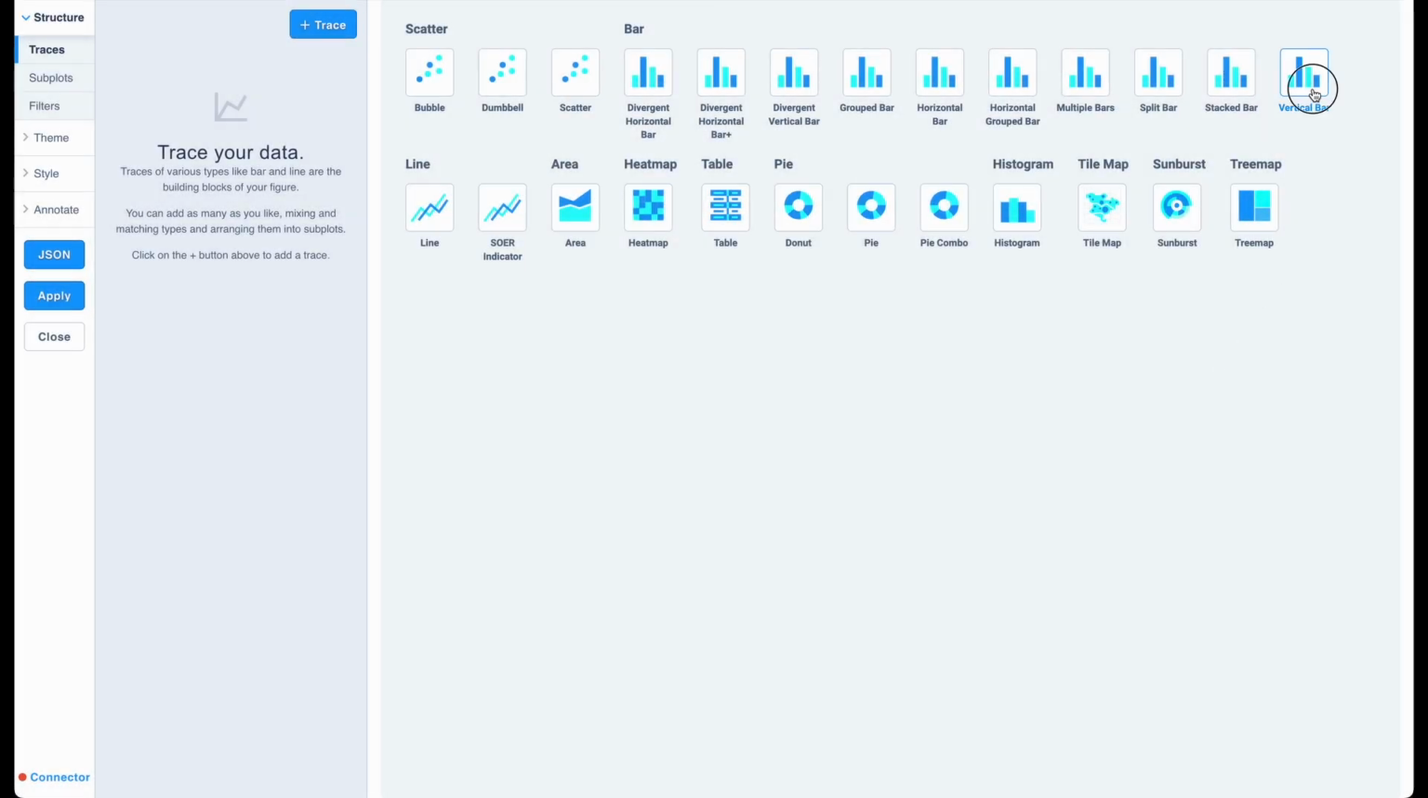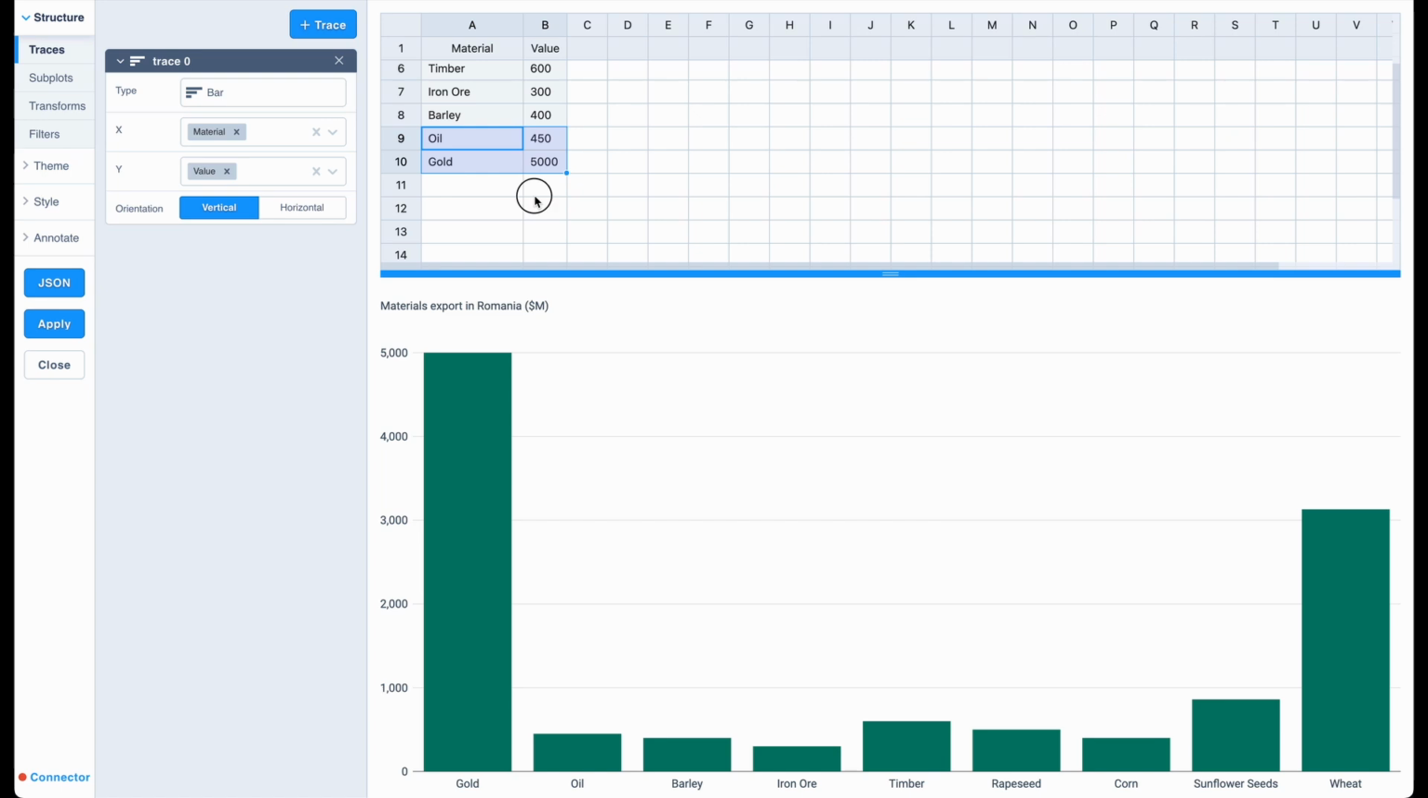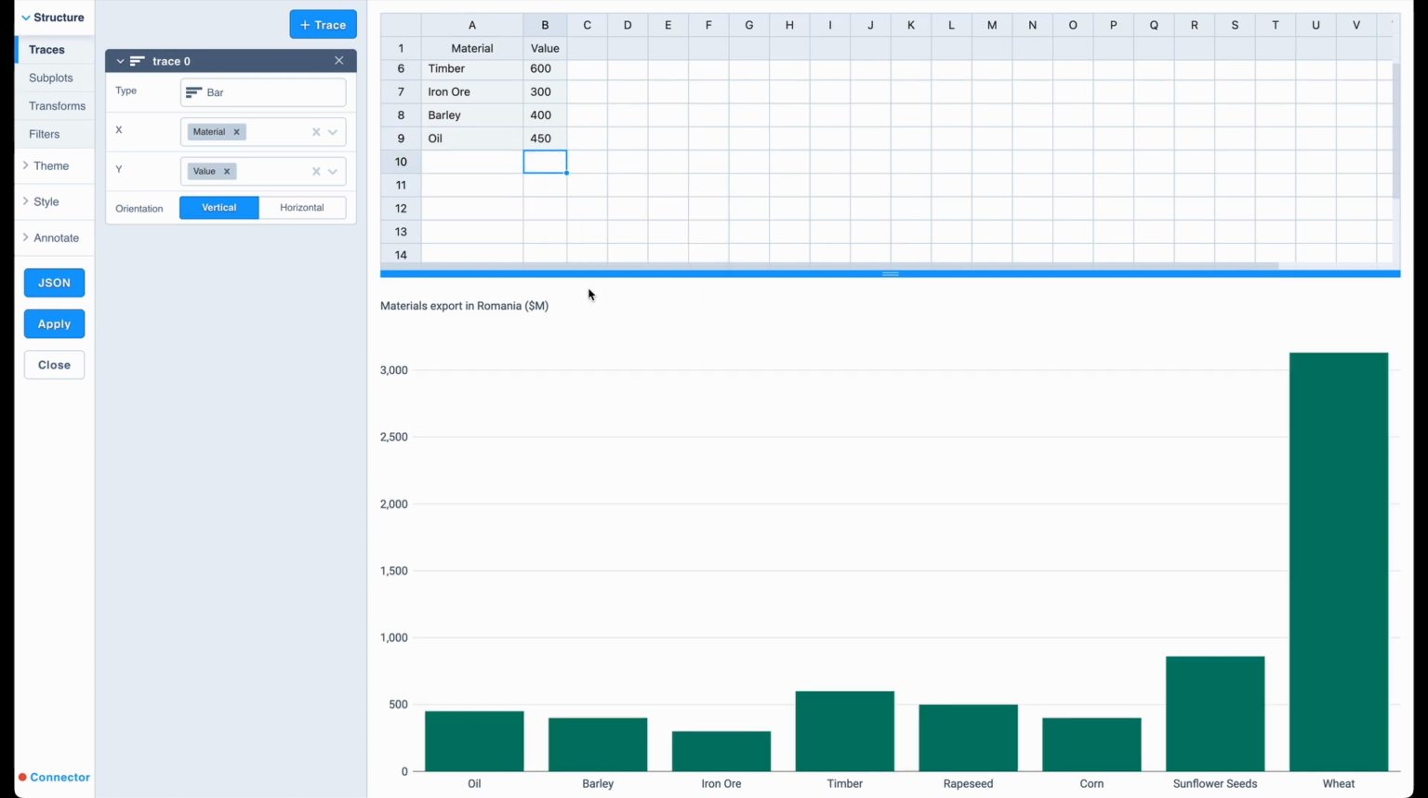Once you've added your first trace, the main panel transforms into your visualization workspace. At the top, you'll find a responsive data grid where you can directly manipulate your dataset, add values, edit cells, or even paste data from external sources. Just below, your chart comes to life in the preview area, responding instantly to every change you make. This split-screen approach gives you the perfect balance between data management and visual feedback, allowing you to see exactly how your modifications affect the final visualization without switching between different screens.